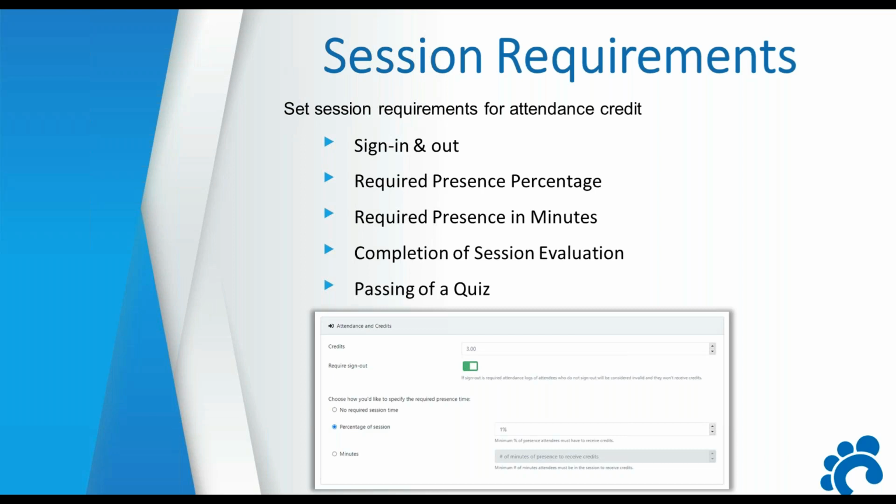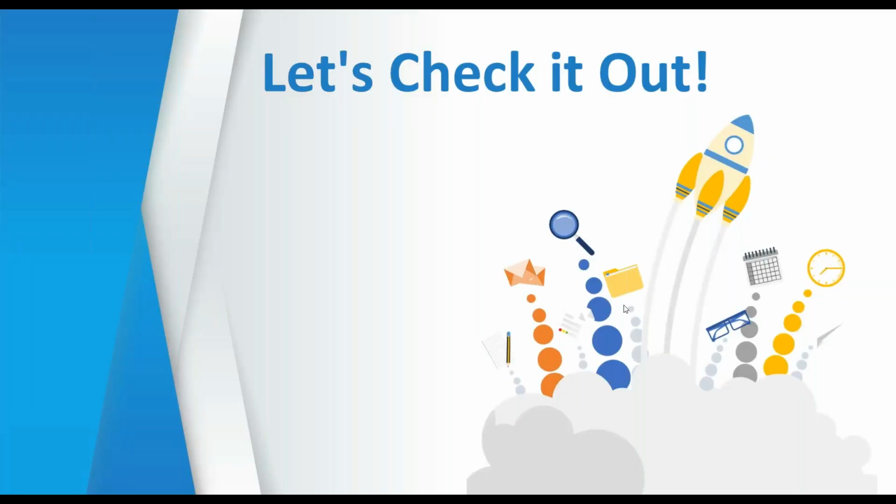But we also added the passing of a quiz, so you can create a quiz that attendees have to answer and have the correct answers, and you can determine what percentage they have to get to actually pass the quiz. And you can even allow them to retake it multiple times if you want to. So I'm actually going to hand it off to Garrett, who's going to go more in depth into the Conference Tracker system.